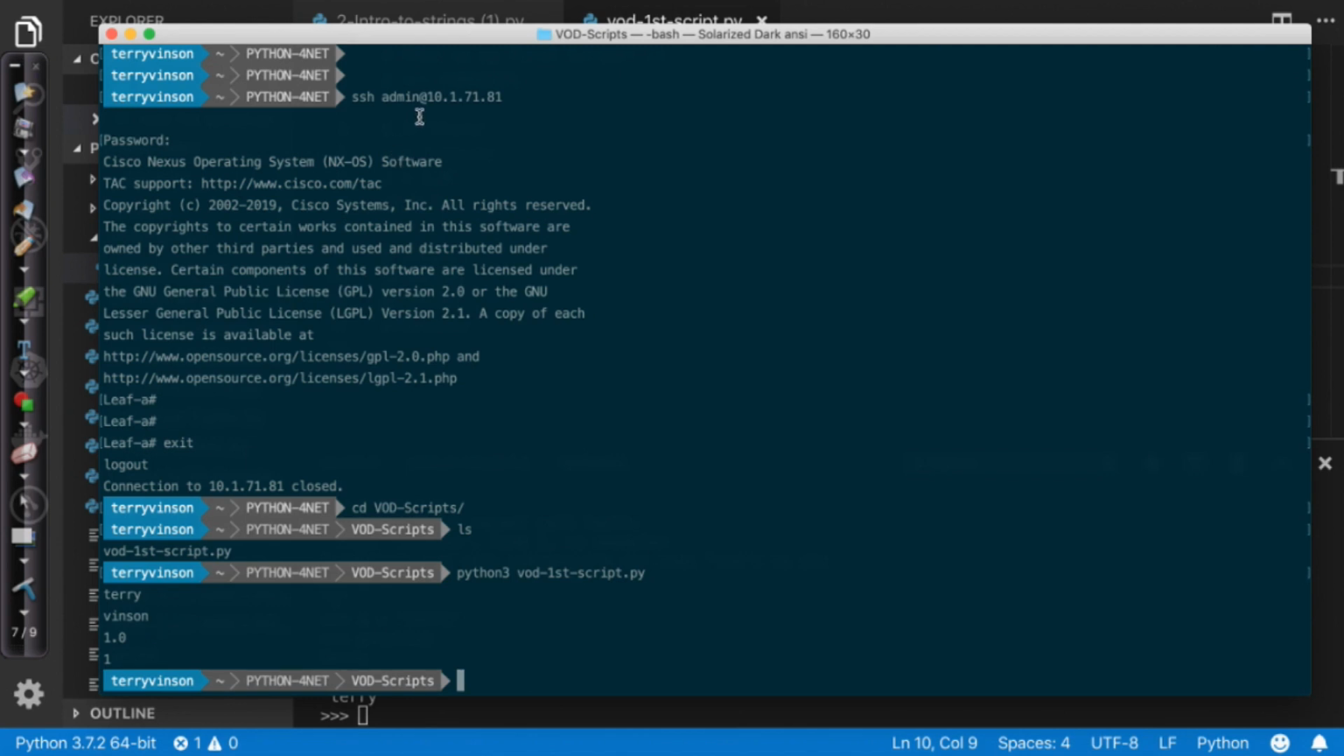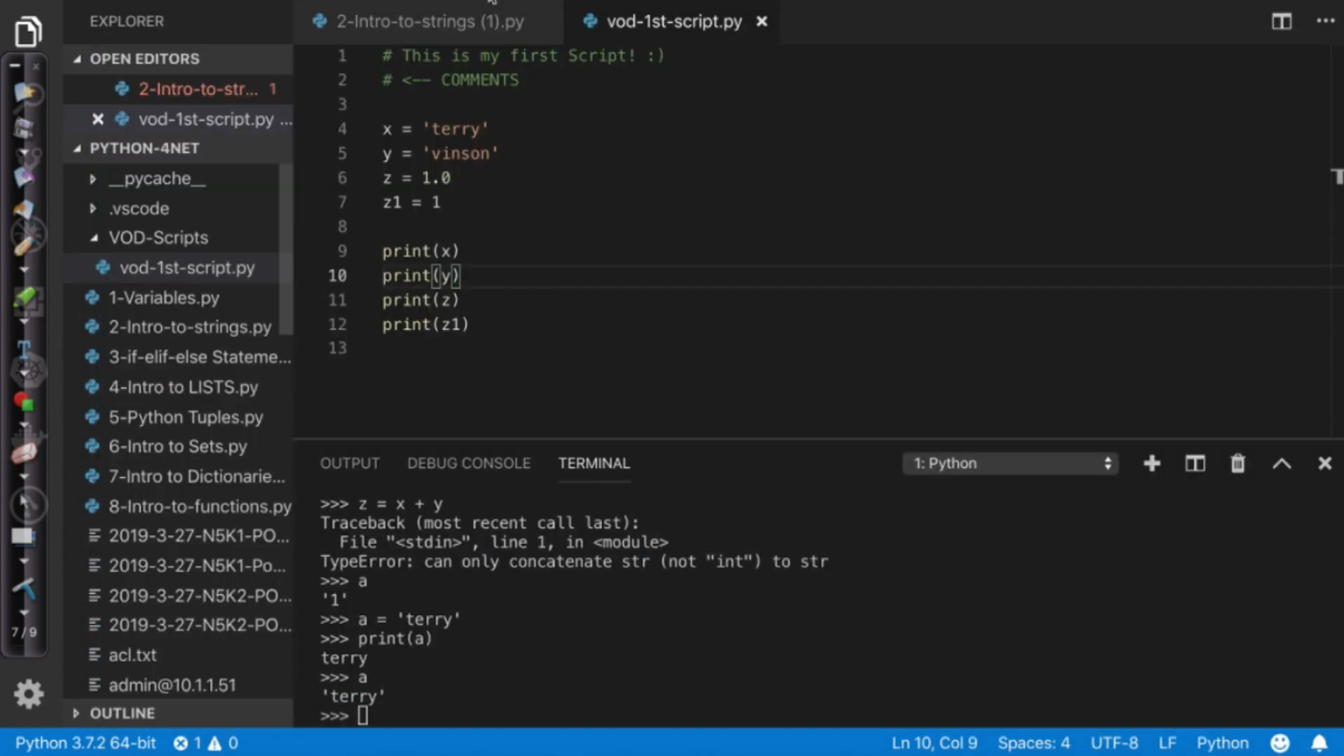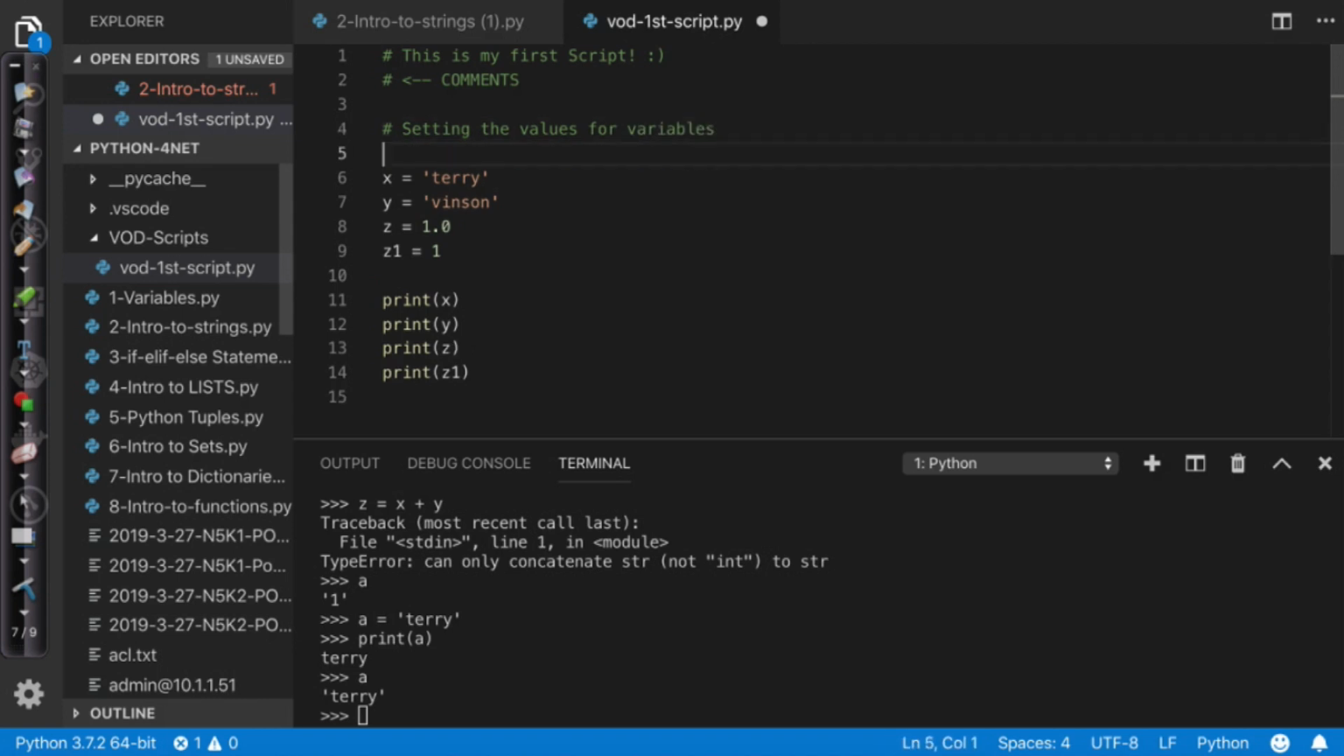So let's go ahead and make some modifications to the script. Now I'm going to do my best to make these videos relate more to routing and switching and controlling things later on, but right now we're just working with basic concepts. So I could come in here and add a comment saying "setting the values for variables." And what I'm going to do here is say print, and tell it that I want it to print something.